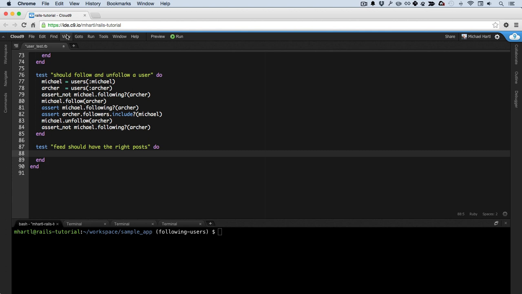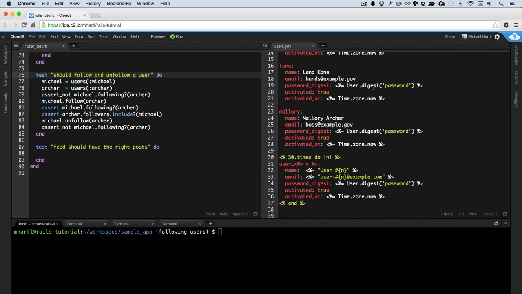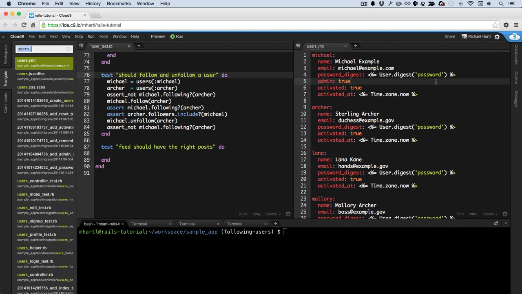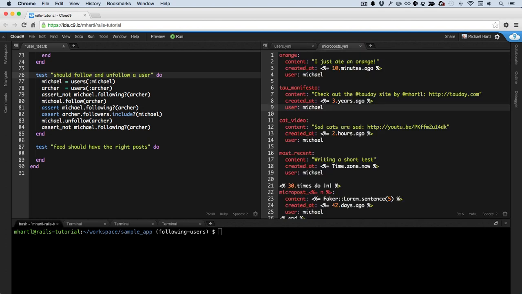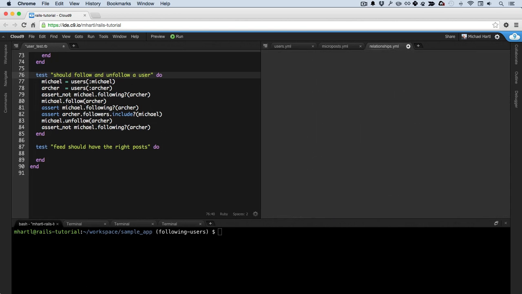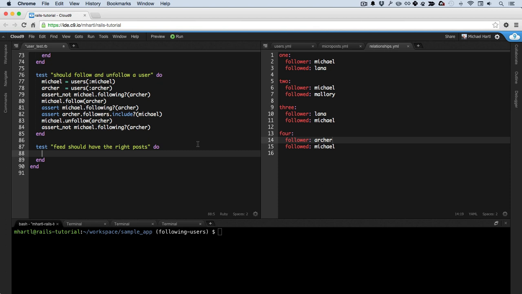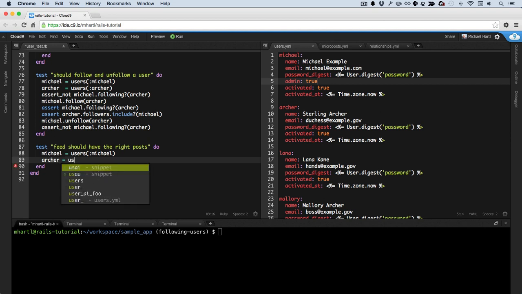And let's remind ourselves of what the data looks like. Actually, let's do this. We want users.yaml. And we also want to look at the microposts. And finally, look at the relationships. So let's pull out some of these users here. I'm going to pull out the first three in variables. This is Michael, Archer, and Lana.